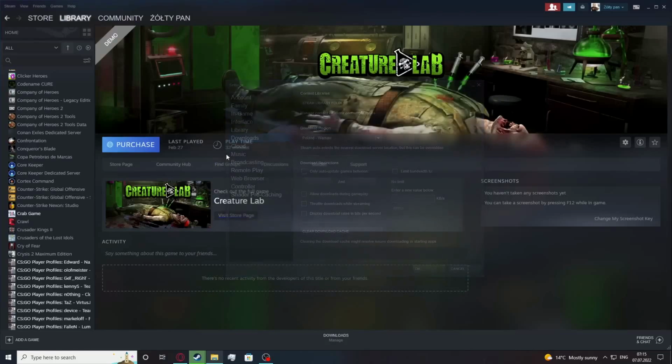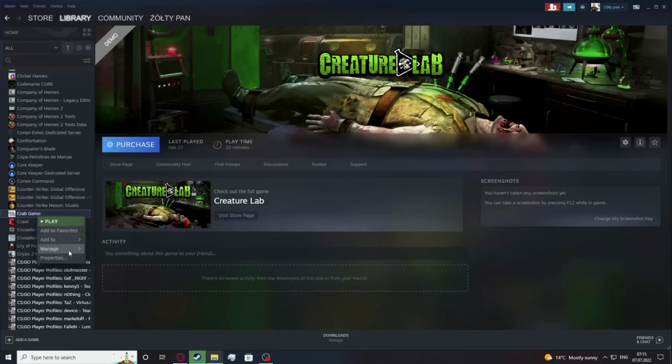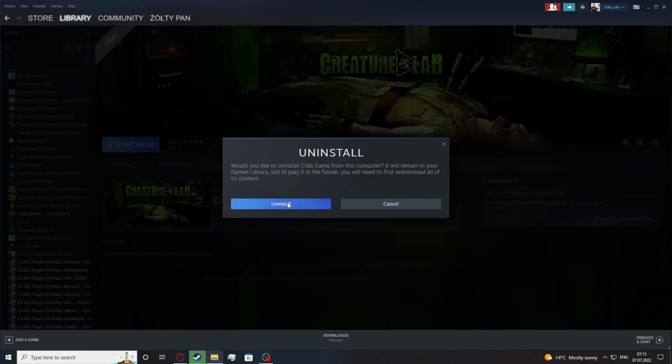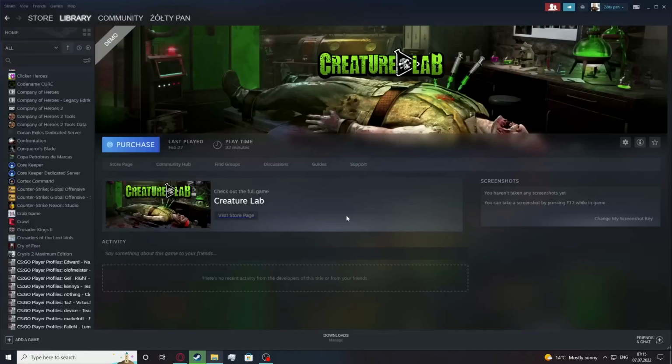Another way is to right-click the game in your library, go to Manage, then Uninstall. Confirm by clicking Uninstall again, and the game will be removed.